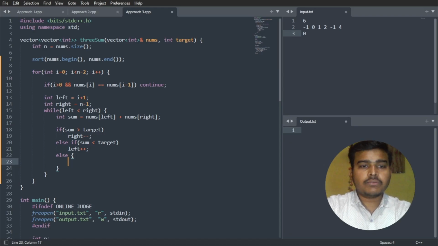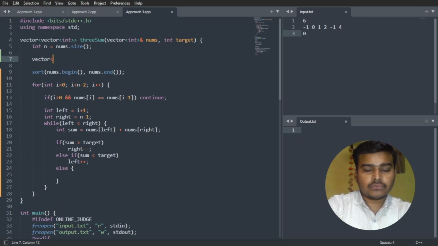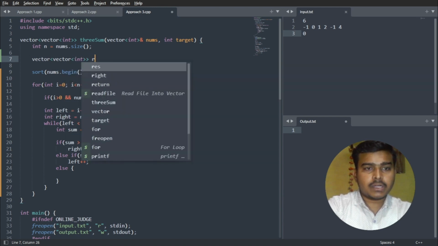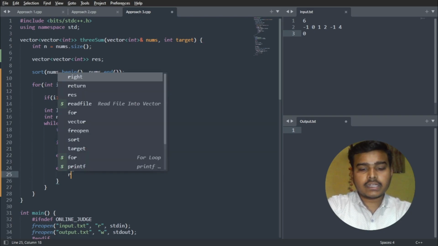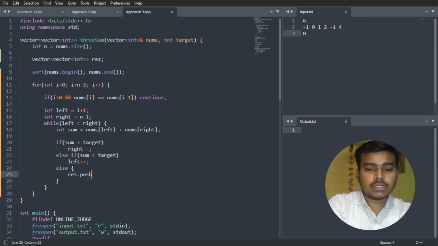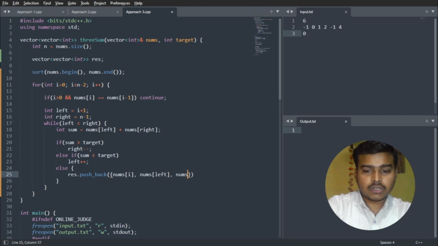And now I will have to take a resultant vector in which I can store my result. So vector of vector int, which will contain the triplets, and I will just name it resultant vector. So whenever I get the sum equal to the target, I can just take that resultant vector and push this particular triplet into it. So push back that triplet. What is the triplet? Nums of I. Already it is fixed, so nums of I will be one value, and another value will be nums of left, and another value will be nums of right. So this is the triplet I am having.